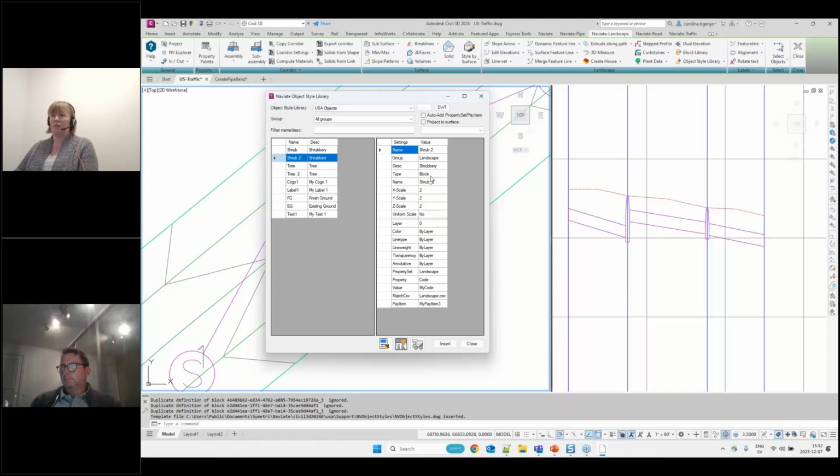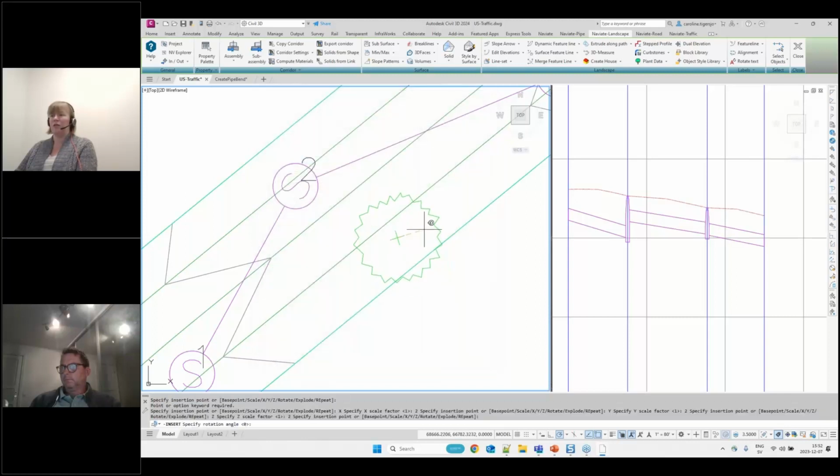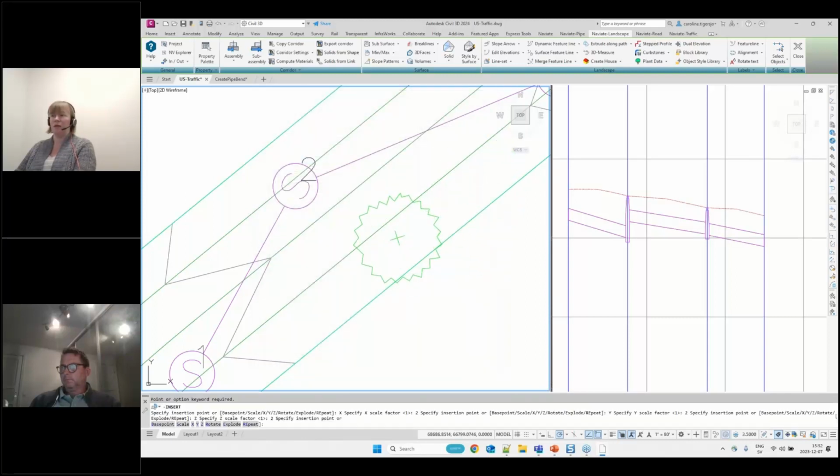And then it's a block name. Right now, it's looking for the NV blocks. As soon as I do insert, it's going to use the settings in here and then place the object inside my drawing. And I can repeat it if I want to.